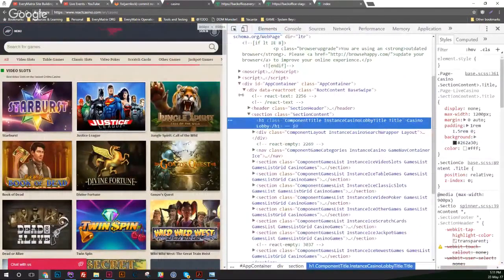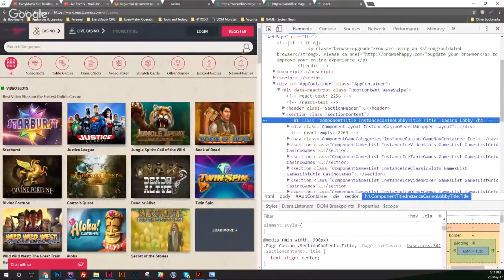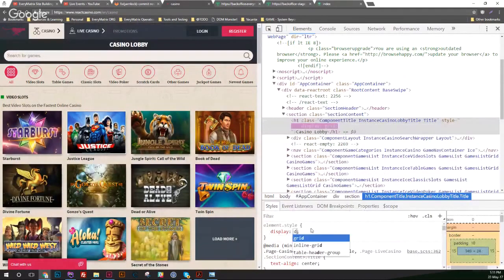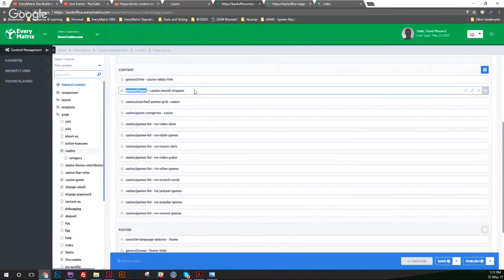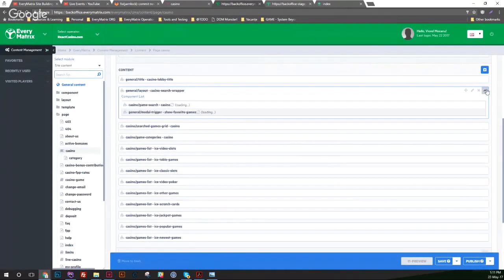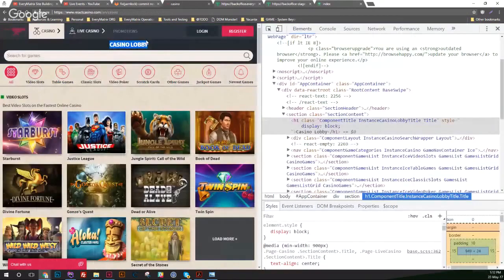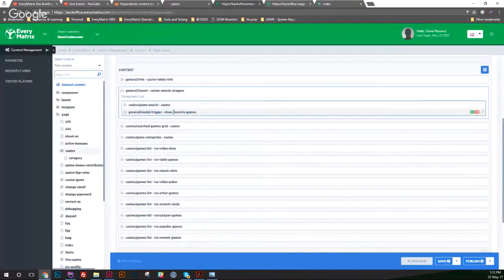and make this smaller. The site is responsive, by the way, it's fully responsive on all resolutions. So again, I just display block here. You'll be able to see the H1. Then, general layout casino search wrapper. This is a wrapper which has two components inside: game search and model trigger show favorite games. The search part is by all means visible here, and the model trigger is not.